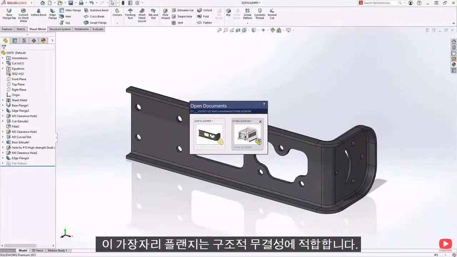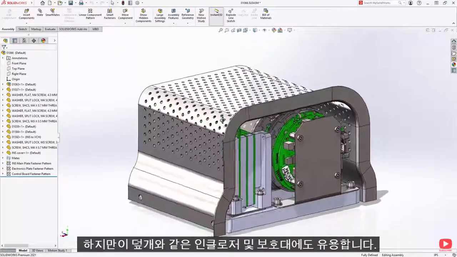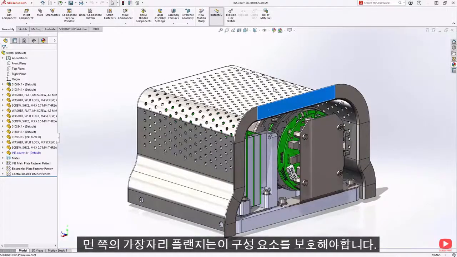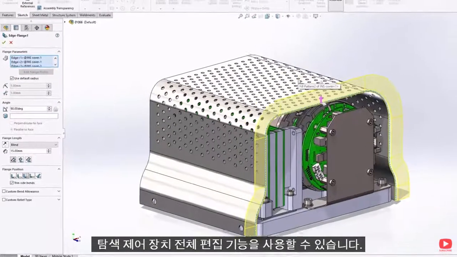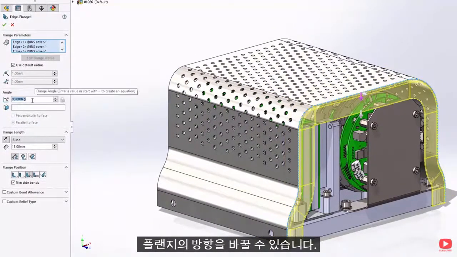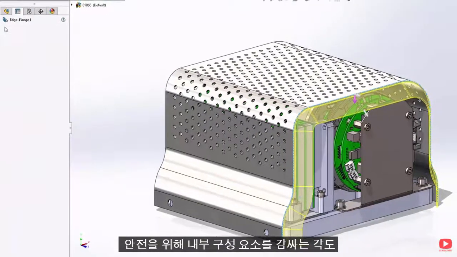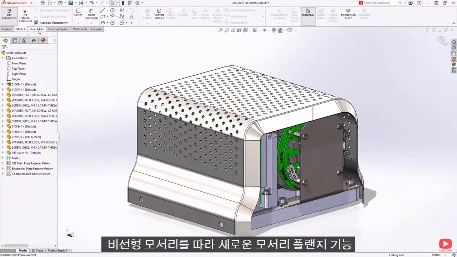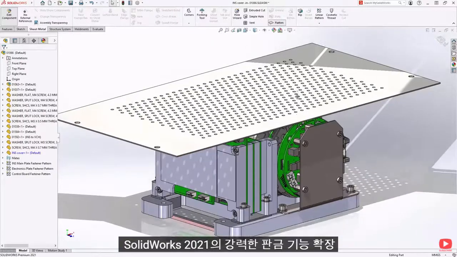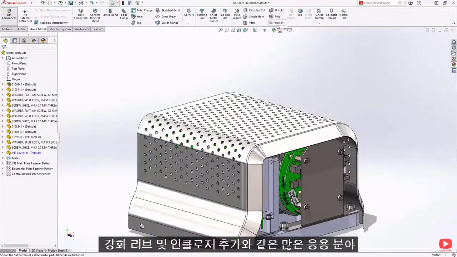This edge flange is great for structural integrity, but it's also useful for enclosures and guarding, such as its cover. The edge flange on the far side needs to protect the components of this navigation control unit. Full editing capabilities are available, so we can change the direction of the flange as well as the angle to wrap around the internal components to keep them safe. The new edge flange capability along nonlinear edges extends the robust sheet metal capabilities of SOLIDWORKS 2021 for many applications such as adding stiffening ribs and enclosures.